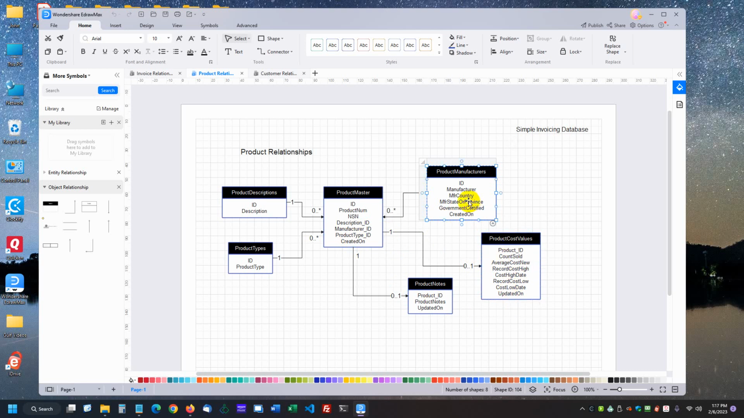Like, I might want to know how old a manufacturer's record is, but I don't need to know the date that we figured out what country they're in or what state or province they're in. That's not really necessary. I just need to know how old the record is. But on this one, I need to know when these values were calculated. So it's a little bit more important for me to track the updated on rather than the created on.